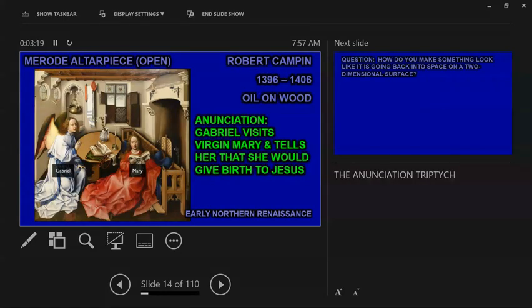The center panel is an image called the Annunciation. We saw this a lot in the medieval era, in the frescoes. Now we see it in this little oil painting. The Annunciation is Gabriel telling Mary that she would give birth to Jesus.